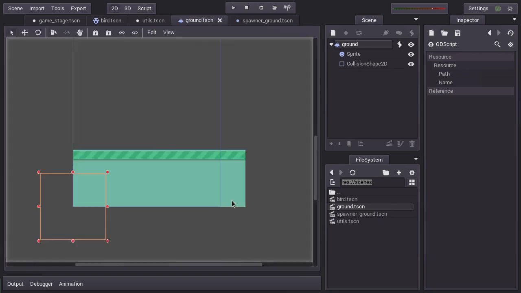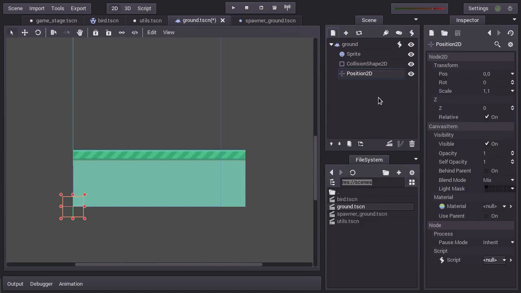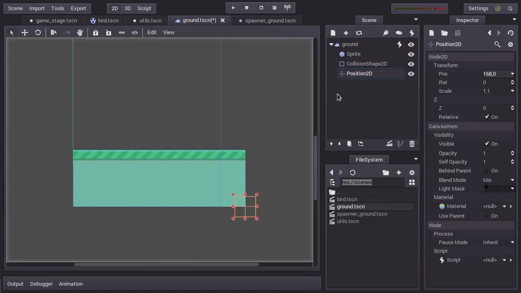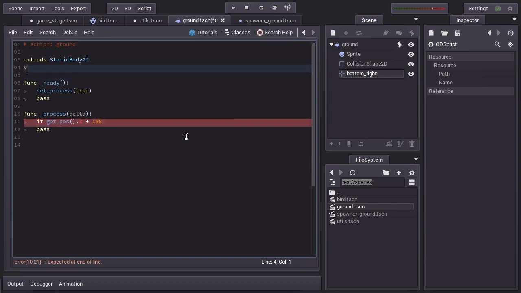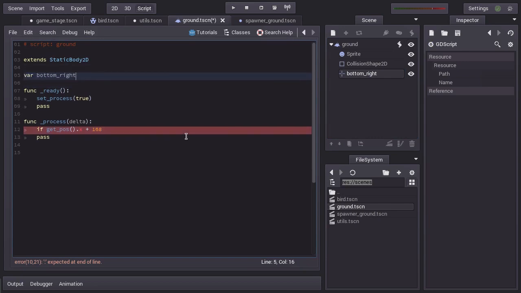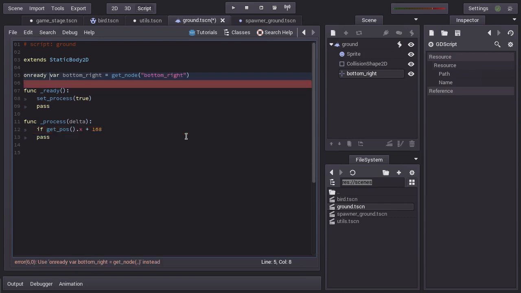Now another solution would be to add a position node and place it right at the right. Name it bottom right and use it as a reference. Let's create a variable named bottom right equal to get node bottom right. And don't forget to have the keyword onready.